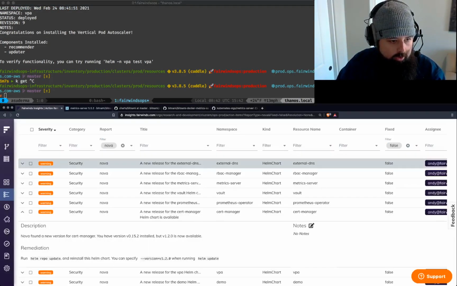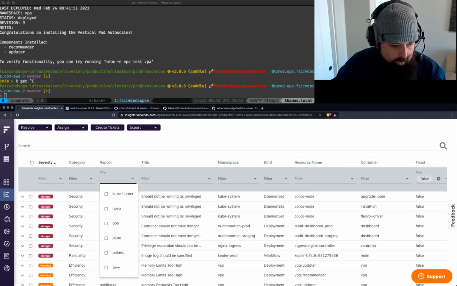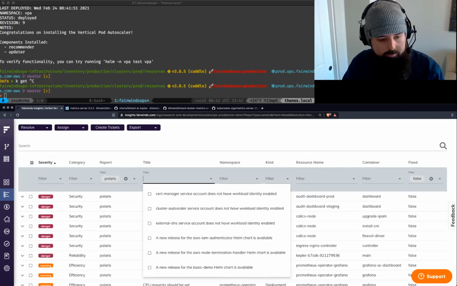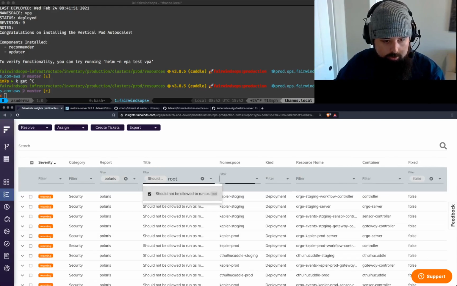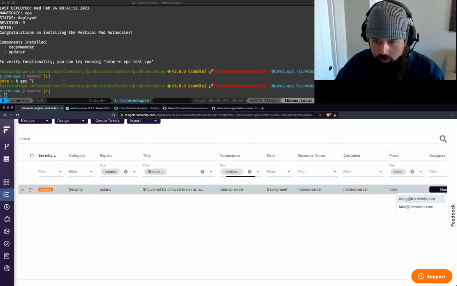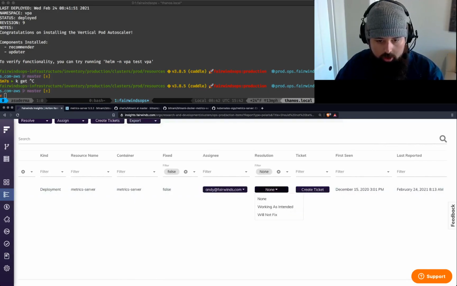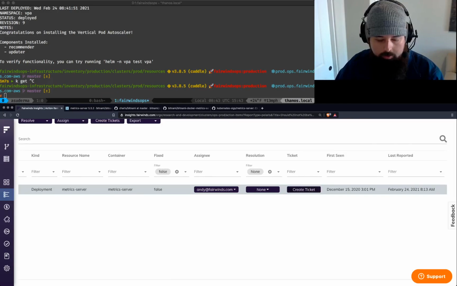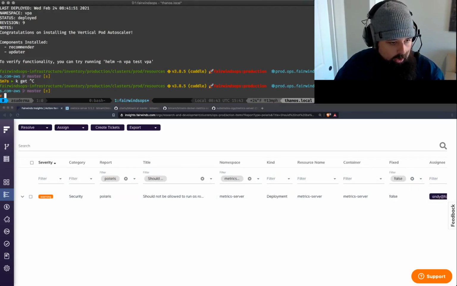Cool. Well, let's go take a look. So I'm going to go find that action item for root in the metric server namespace. This one, I'm going to assign it to myself. If I wanted to, I could create a GitHub ticket, but I'm not going to do that. That way I can come back and check on this once that chart gets released and see if I can update that security context.